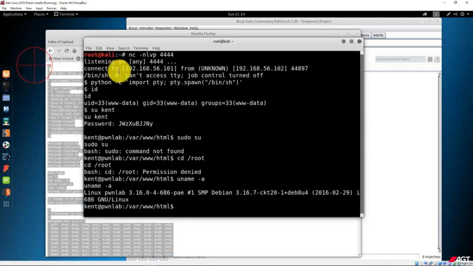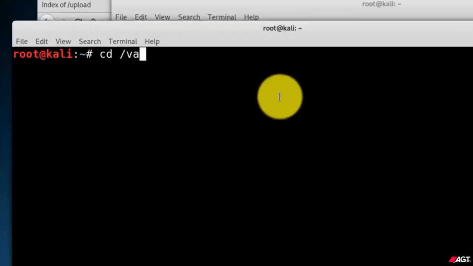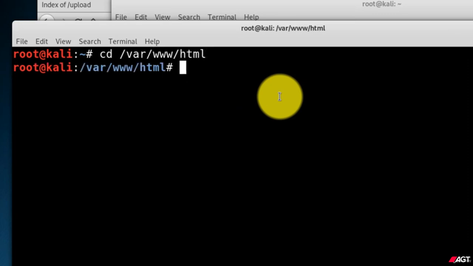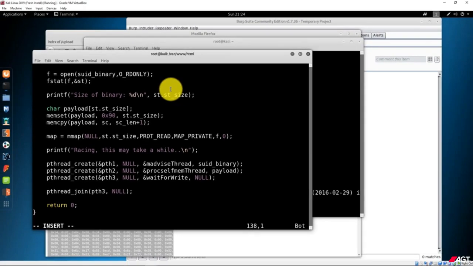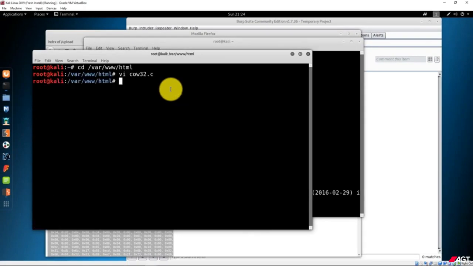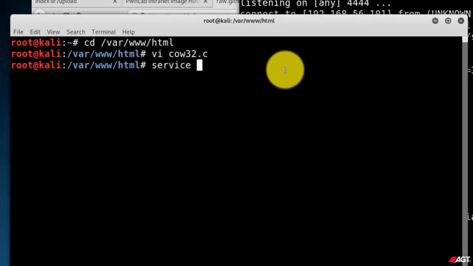Open another terminal. Go to cd /var/www/html. I'm going to copy this in my web root for Kali Linux. Just copied that into a file named cow32.c. Now let's start the Apache 2 service so we can host this file. service apache2 start.